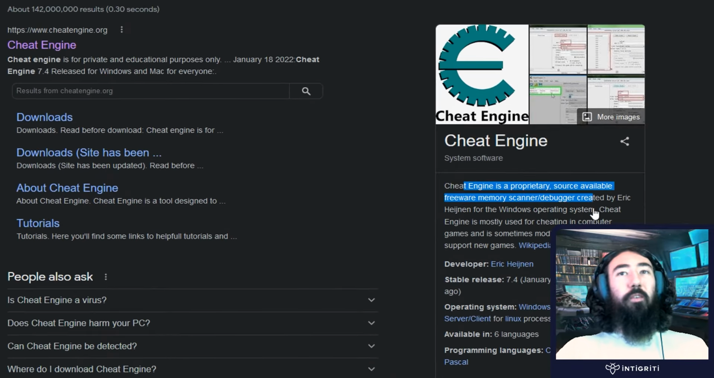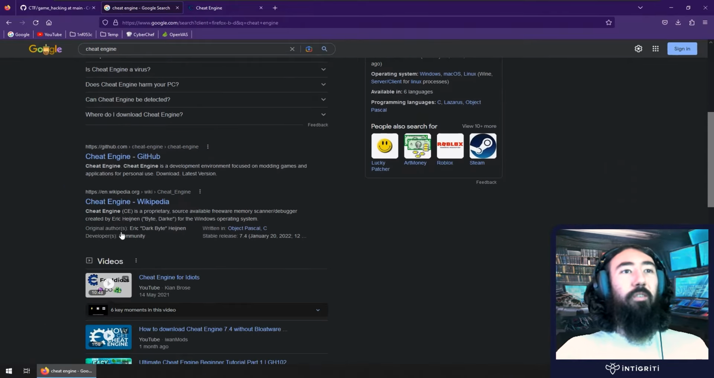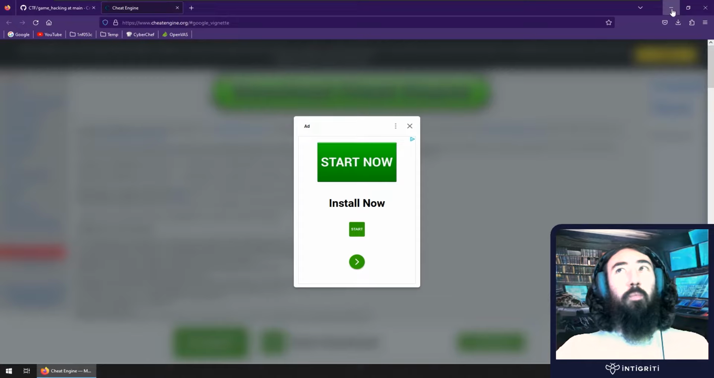And we can also see here a short description. It's an open source freeware memory scanner and debugger written for the Windows operating system. I think you can get an Android version as well, and it's used most often for cheating in computer games, sometimes modified and recompiled to support new games. So it is actually quite a powerful tool. There's a lot we can do in it. We'll start off with the basics, so no need to worry about the complexities for now.